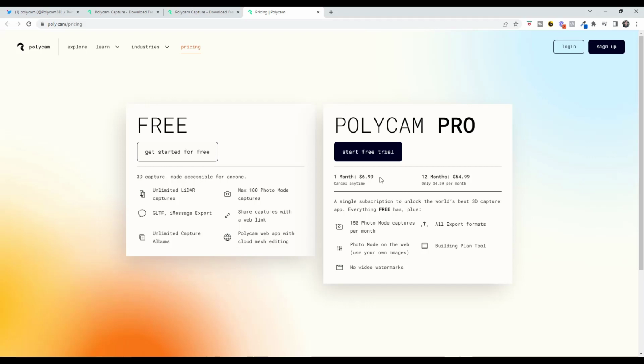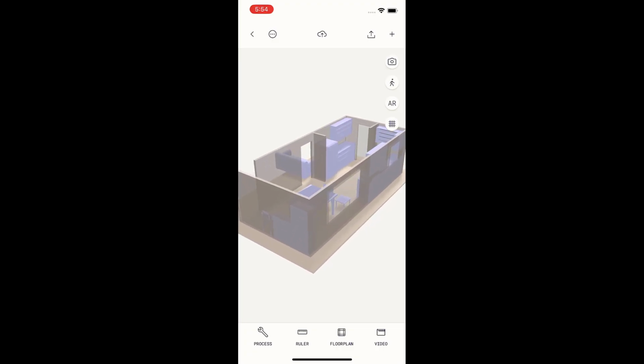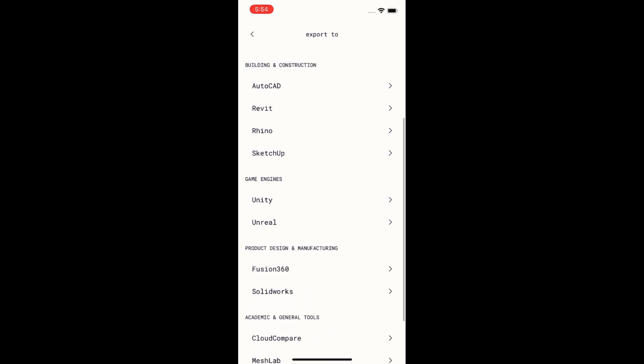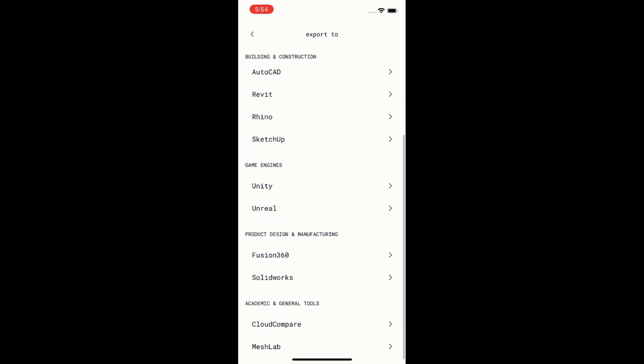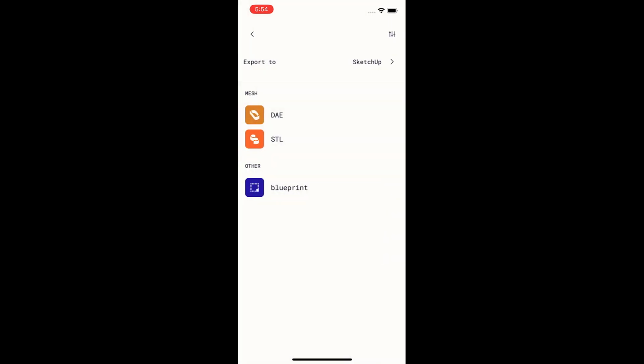So it's $6.99 a month. To me, $6.99 a month, if I'm actually using this to capture spaces quickly, is a pretty good value, but I suppose that's really up to you. But if you do want to export in the DAE formats that SketchUp can actually read, you're probably going to need that Pro version. And so when you click that share button at the top of the screen, it's going to give you options for multiple different kinds of software that you can select, and it's going to show you what they're compatible with. In this case, I'm going to select the option for SketchUp, and you can see how it has DAE and STL, which is what SketchUp can import.